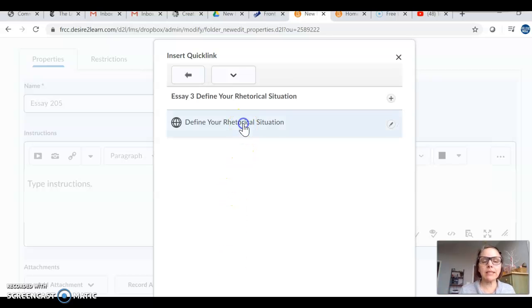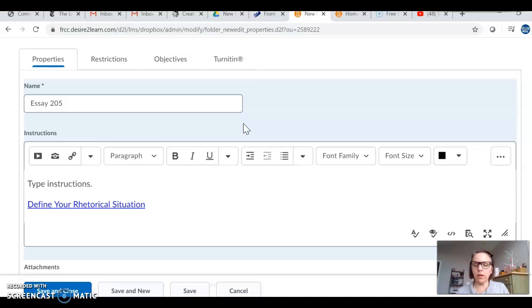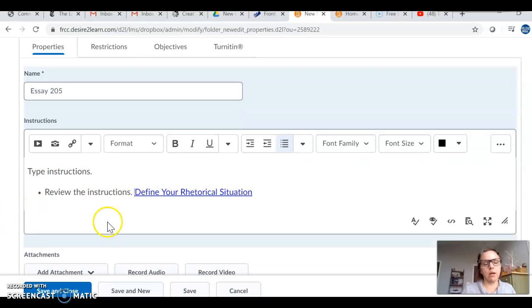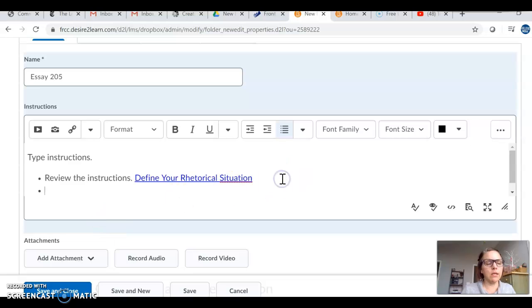I can select it. I'm going through sort of the breadcrumb trail of where this instruction sheet is available, or where it's located in the course. That's why I went through so many screens there. So I'll do it again. I can add a bullet point there and write, review the instructions. Here's where I'm typing the instructions, that kind of thing. Let me do that one more time so you can see.